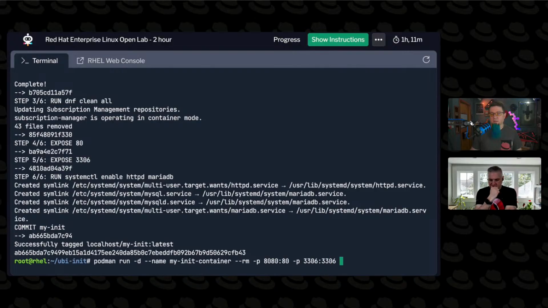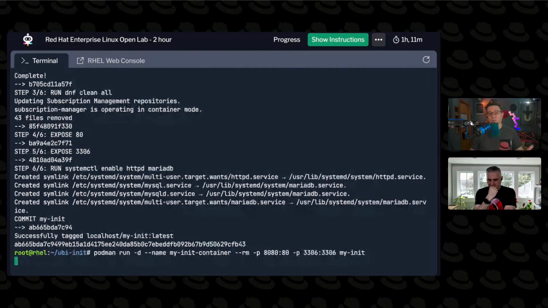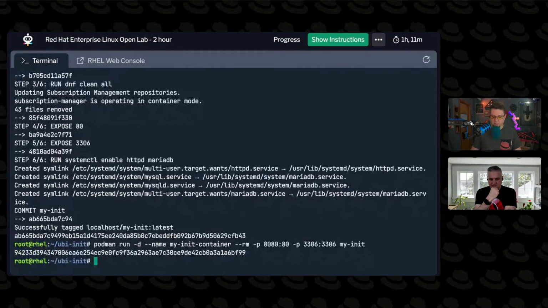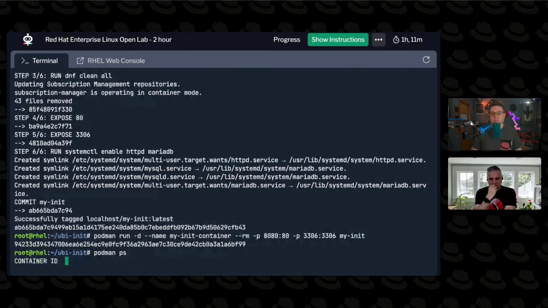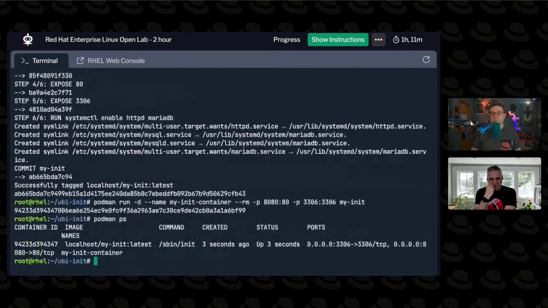Okay, and then my-init is the name of the image that we just made. So we're going to run it like that. You can see now if I do a podman ps, there it is running. Right? You can see it's been up for a whole 3 seconds.